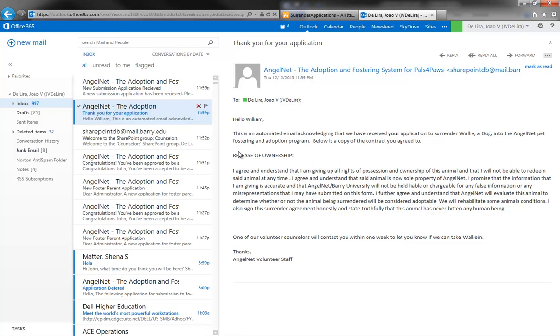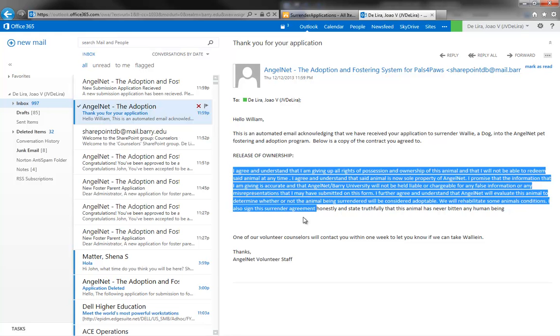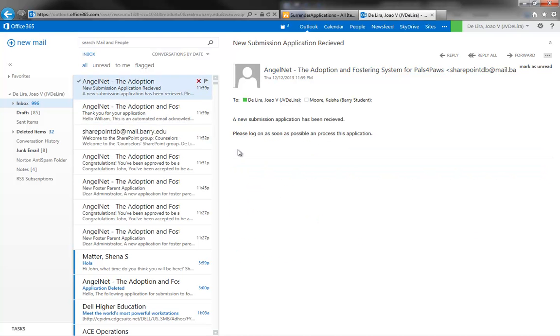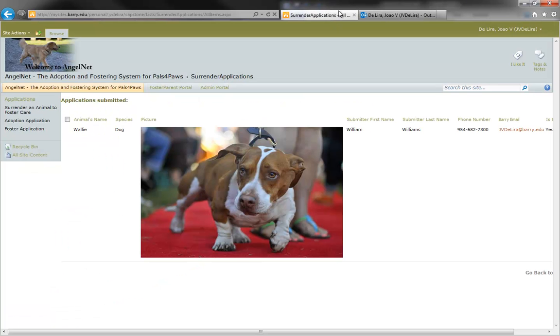It also shows the contract that I agreed to, and another email is also sent because I am an administrator, saying that I am a counselor rather, that a new application has been received, and to log on as soon as possible to process the application. Let's take a look at the data flow and see what happened here.